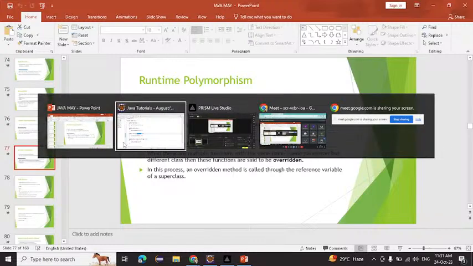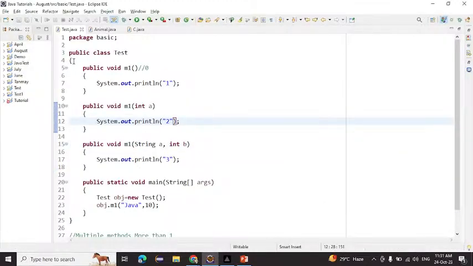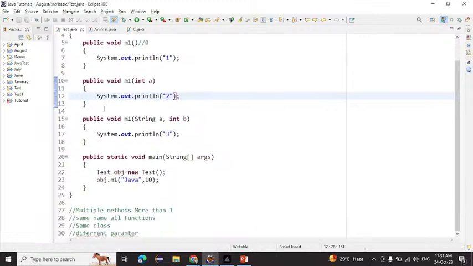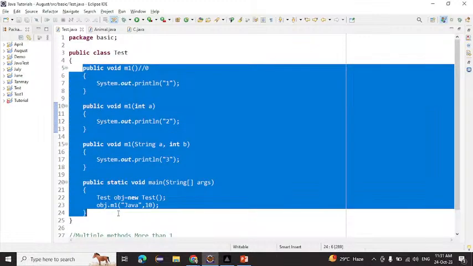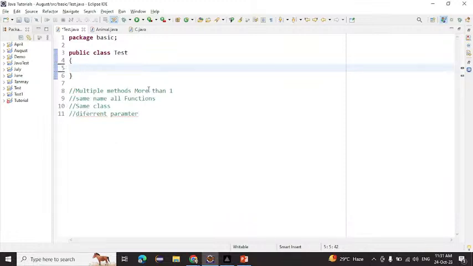Simply, same as before, here also we have to declare multiple methods, more than one, like in method overloading. And we have to give the same name to all the methods also. Function means method, you know that, right? First we declare the multiple methods, and we give the same name to all of them, but we have to declare them in different classes.